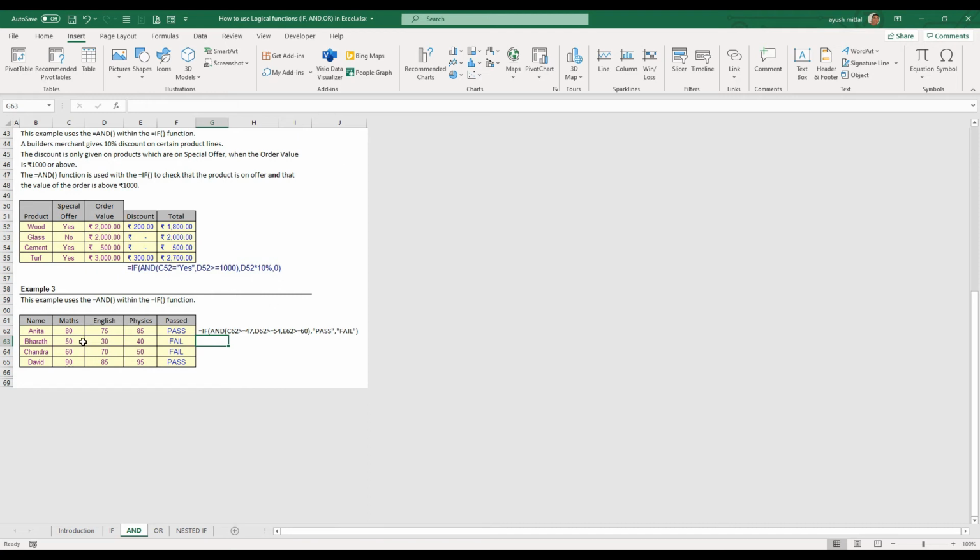So we'll check. For maths, for Anita, greater than or equal to 47, true. English, greater than or equal to 54, again true. And for physics, greater than or equal to 60, so she is pass. Now let's check for Bharat. In maths, greater than or equal to 47, true. In English, greater than or equal to 54, no. My condition is not met. For physics, again not greater than or equal to 60, so he has failed.